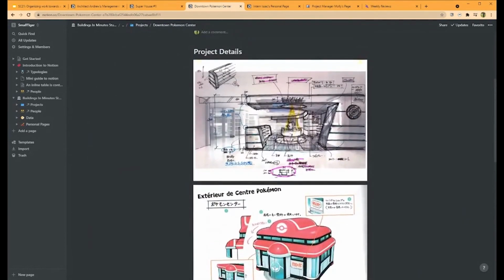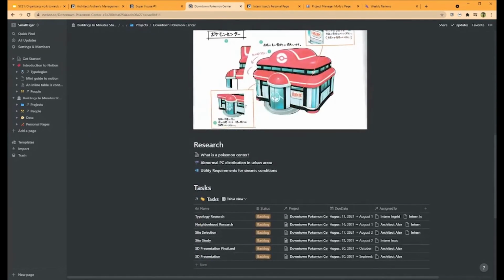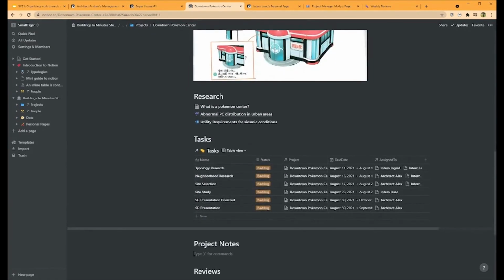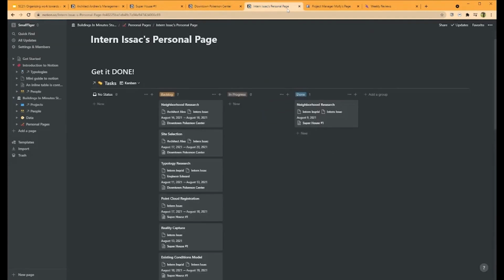Maybe our company has never built a Pokemon Center before, so we need to do a ton of research. So maybe what we're collecting on this project page is a bunch of research topics that we can later reference as we go through our design. Because we're doing a lot of task planning, maybe not a lot of task dating yet, we want to keep our tasks in a list. So that's the project side.